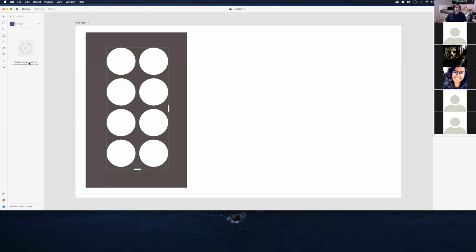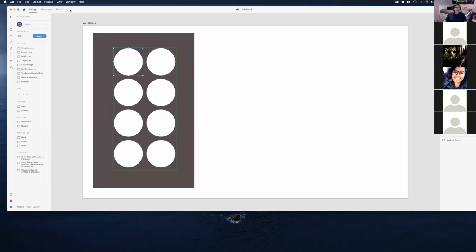it says double click and select a shape inside the repeat grid. So I'll double click and select a shape, and now you can see that a big menu opens up. So what am I looking for? These are the sources, for example unsplash.com, pixels.com. These are different websites which share pictures. So you can make a choice.